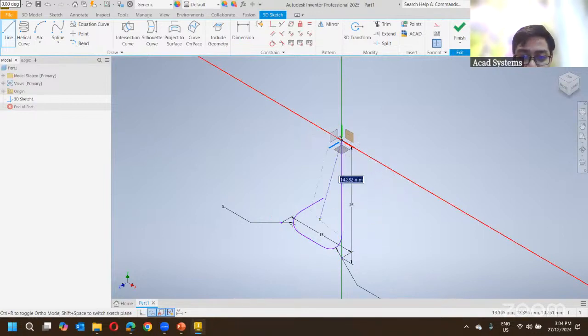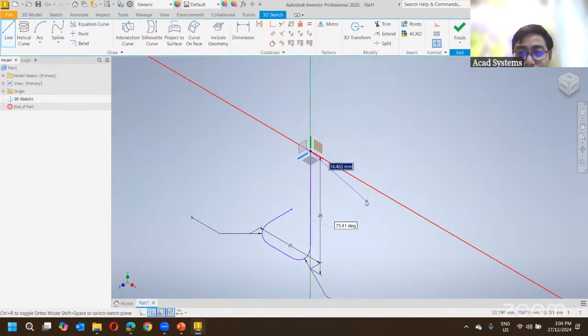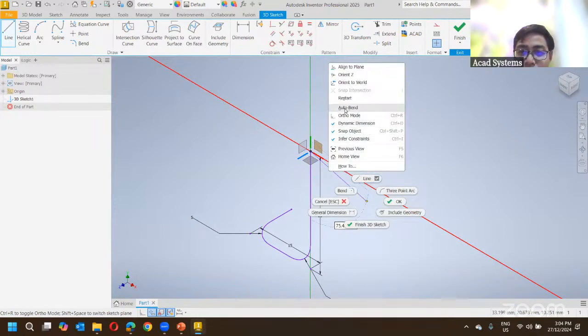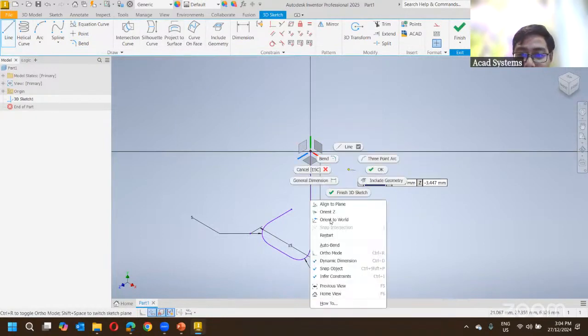Right, so if you notice from here, I have auto bend automatically on. If I don't want that, I can just right click and then turn it off from there. If I want that again, I can just turn on the auto bend and it will allow me to create the bend area. Now, I believe I already turned it off.